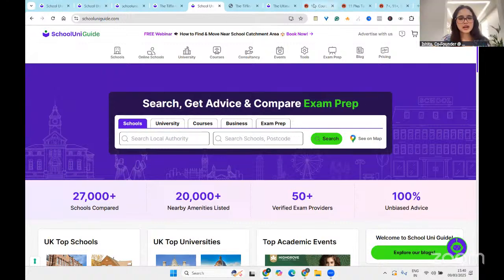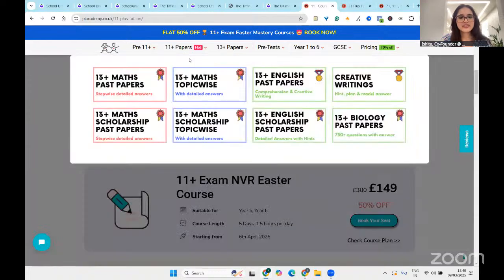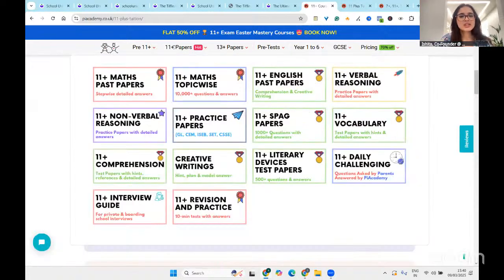Someone also asked via direct message, so maybe that's why we didn't see. Do the Sutton grammar schools have catchment areas? So yes, the Sutton grammar schools also do have catchment areas, and they're particularly within the Sutton area.